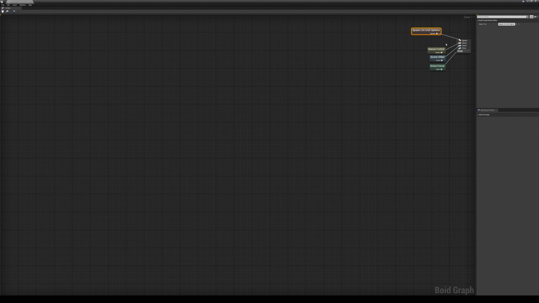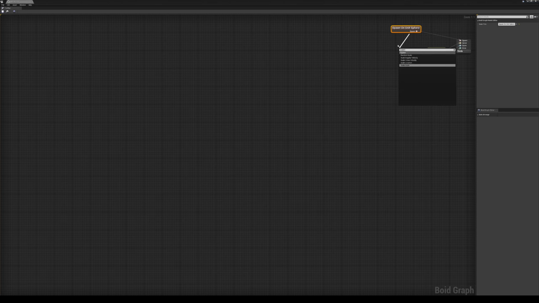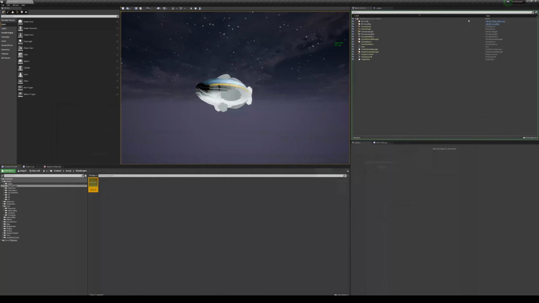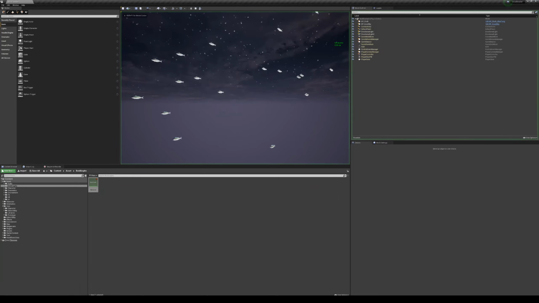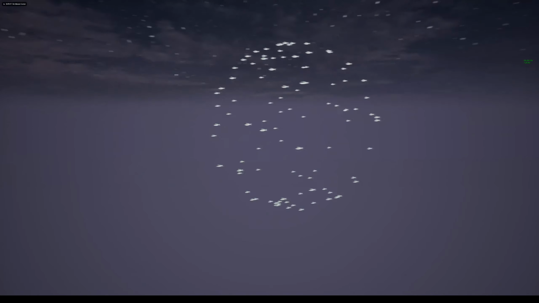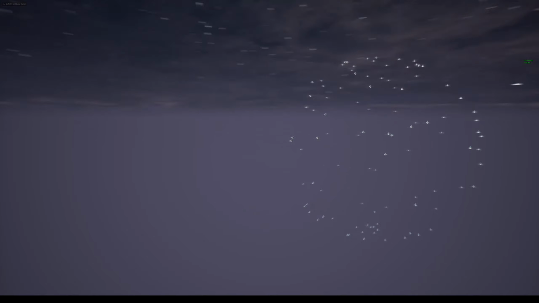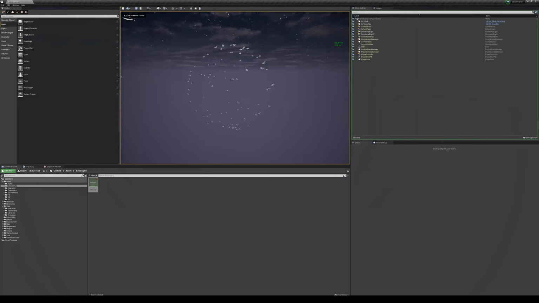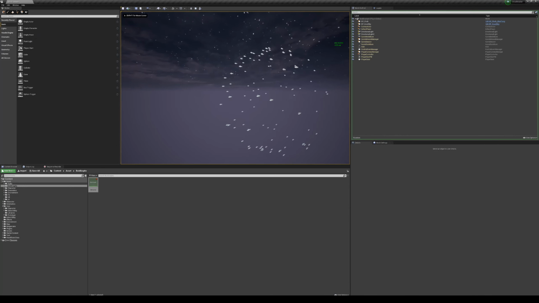So we'll go back to our Boid graph, and we'll take that location and we're gonna scale location. We'll scale it by 300 on each axis and connect it. Save. Enter play mode, and you can see there. Now we have a sphere of 300 centimeters radius of fish. 100 fish.